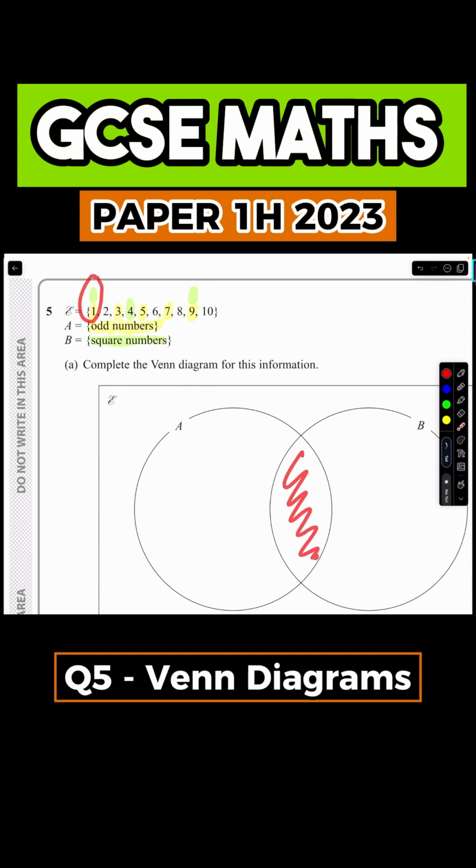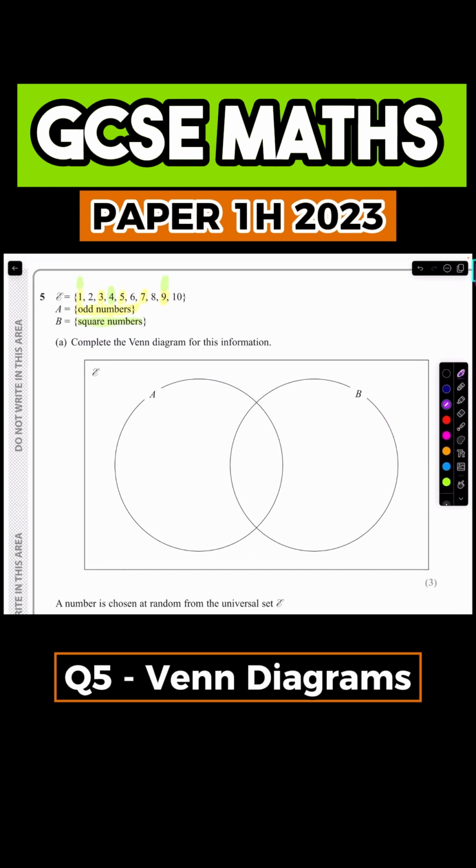So those numbers that have got 2 colors on them will go in the middle right there. Okay, and notice I've not colored in the 6 and the 10 and the 8. That's because they're not square numbers and they're not odd numbers, so they will go on the outside of those circles. All right, let's start with the ones that got the 2 colors on top, the green and the yellow. So that is 1 and 9. So 1 and 9 will go inside that intersection part.